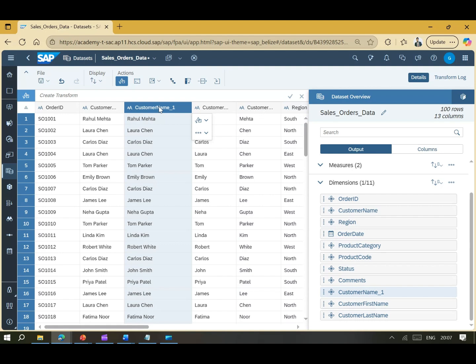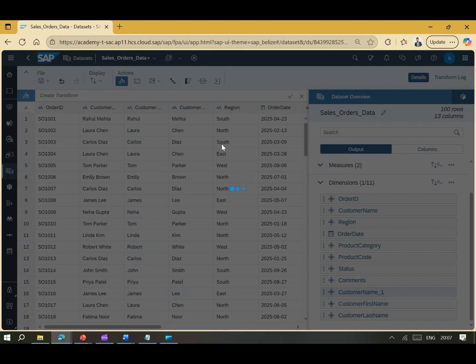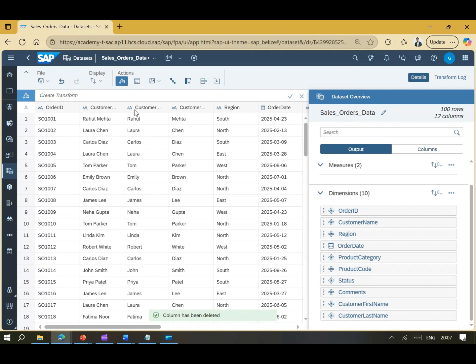Next thing we will do is delete this column as well. So let's delete it. Okay, the column is deleted. So I showed you how you can create a duplicate column, and how you can delete a column. Now let's suppose I want a unique identifier.